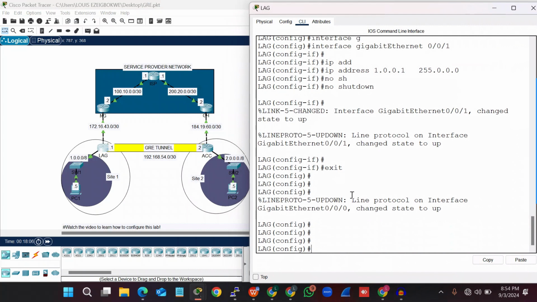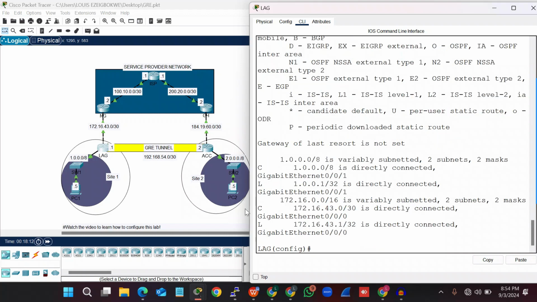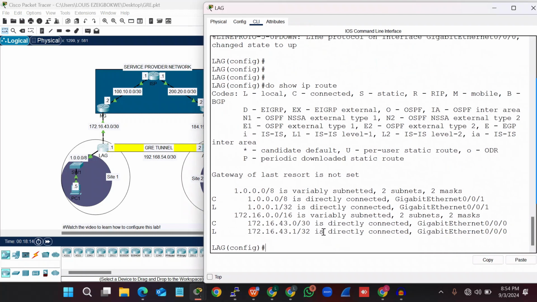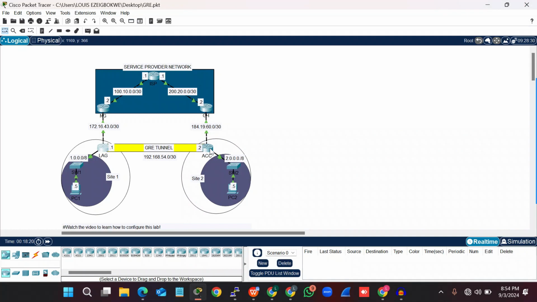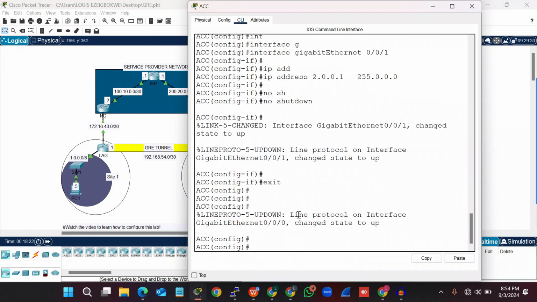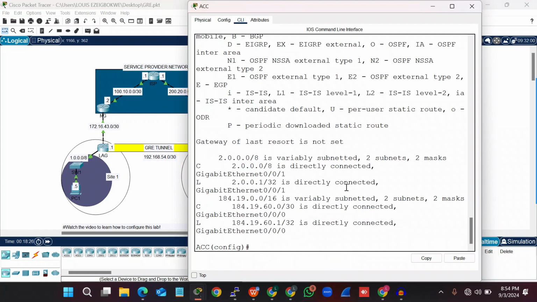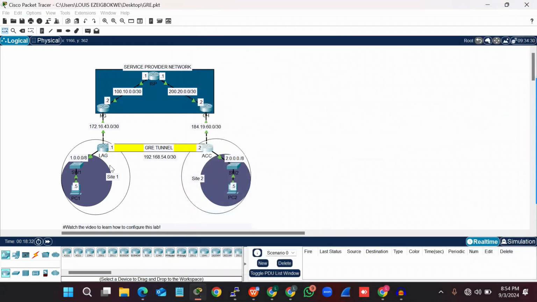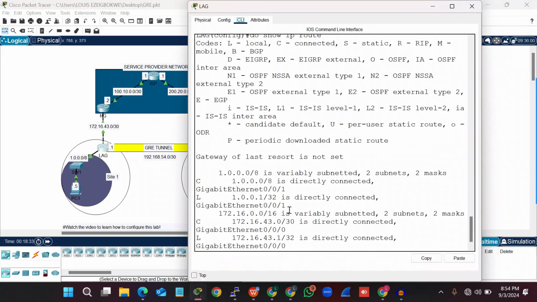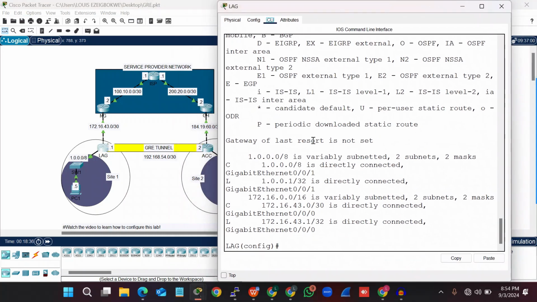So to create the tunnel, first, before I create the tunnel, let me do show ip route so you can see my entire routing table. You can see only the connected and local routes are present in my routing table on the Lagos router, and if I do the same for the Accra router, only the local and connected routes. So let me configure the GRE tunnel.